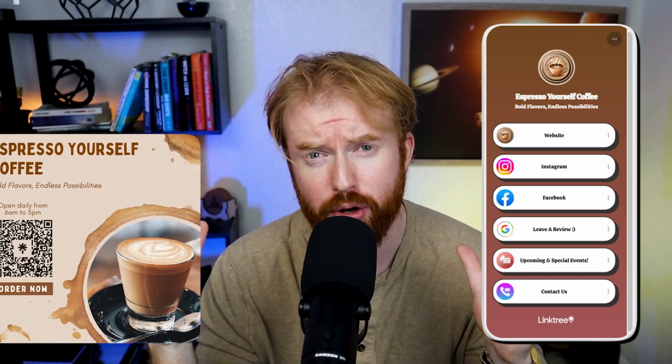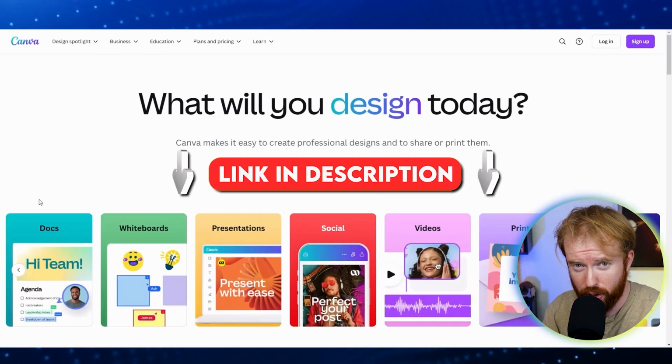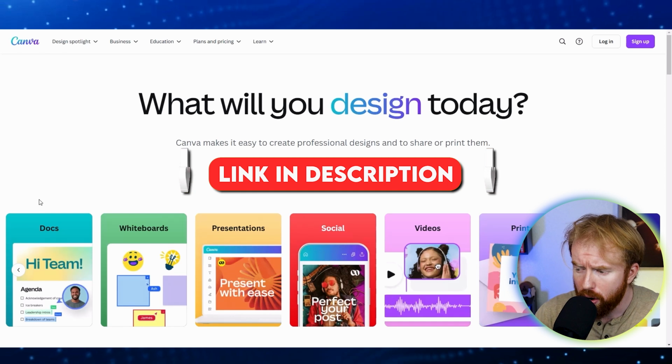Now the fun part, we get to go make our free QR code. So to do this, click the second link in the description below, which is Canva. Now, Canva is also a free tool.